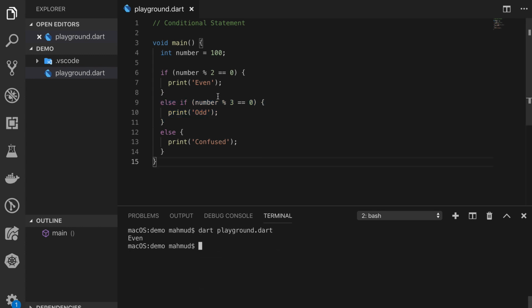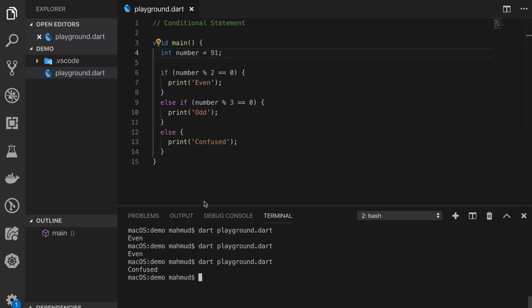Here it is showing even, then I put here 90 and it is showing even again. If I put here 91, it is showing confused.